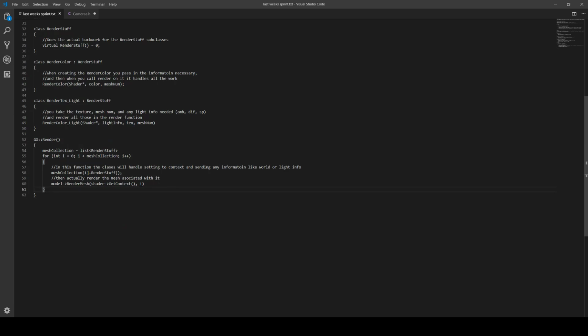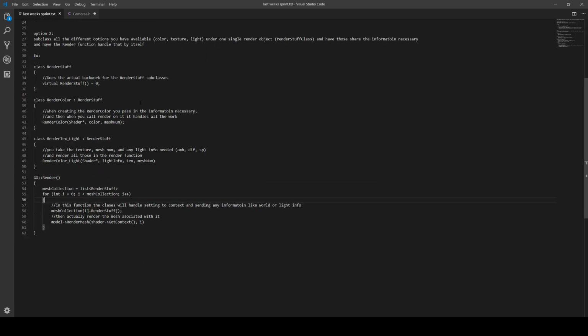And then in the render function, you would go through the container that's holding all your render stuff, whether that's like 2 or like 16. And you would then take that information and call the render stuff function on the render stuff class. That will handle setting the context and sending the necessary information to the shader, so like the light and color matrices or parameters, and then you would render the mesh associated with it while looping through. And this came off definitely as the best option as opposed to my first one.